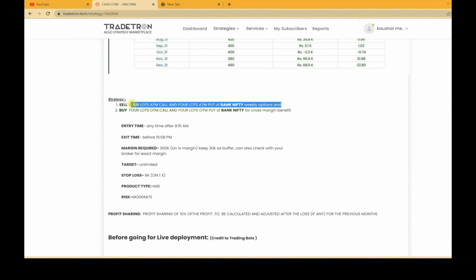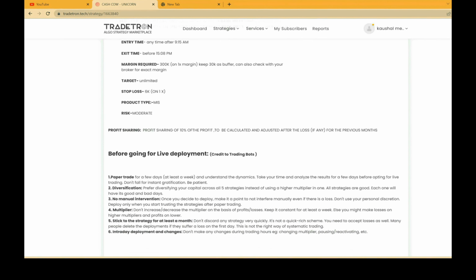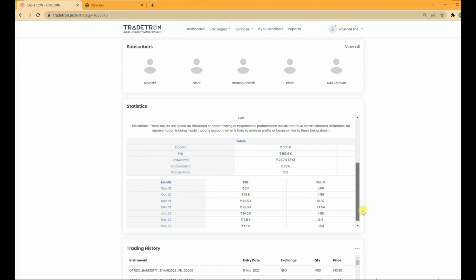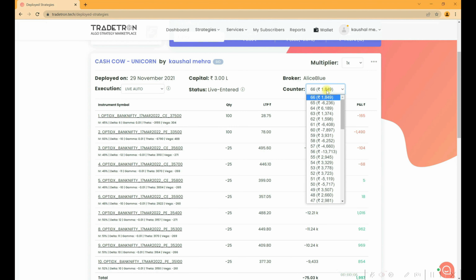Based on various conditions, this strategy sells 4 lots call and 4 lots put of Bank Nifty options and buys out of the money calls and puts 4 lots each for margin benefit. Risk is moderate since the positions are hedged. The strategy went live at the end of September. It's been profitable every month till now. I do have it deployed on my personal account, so let me just show you the live results.